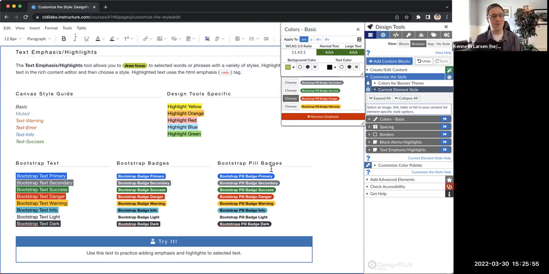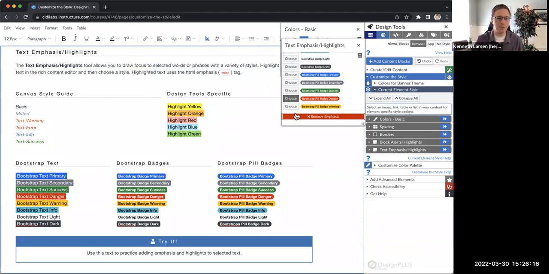So just because you have this really vast array of colors you can choose from, keep it simple, pick one, maybe two, and use those, and don't assume that students are going to know exactly what you mean by red or green or blue or purple or anything like that. Okay. If I want that text to go back to being normal, I can just remove that emphasis. It goes back to being plain text.